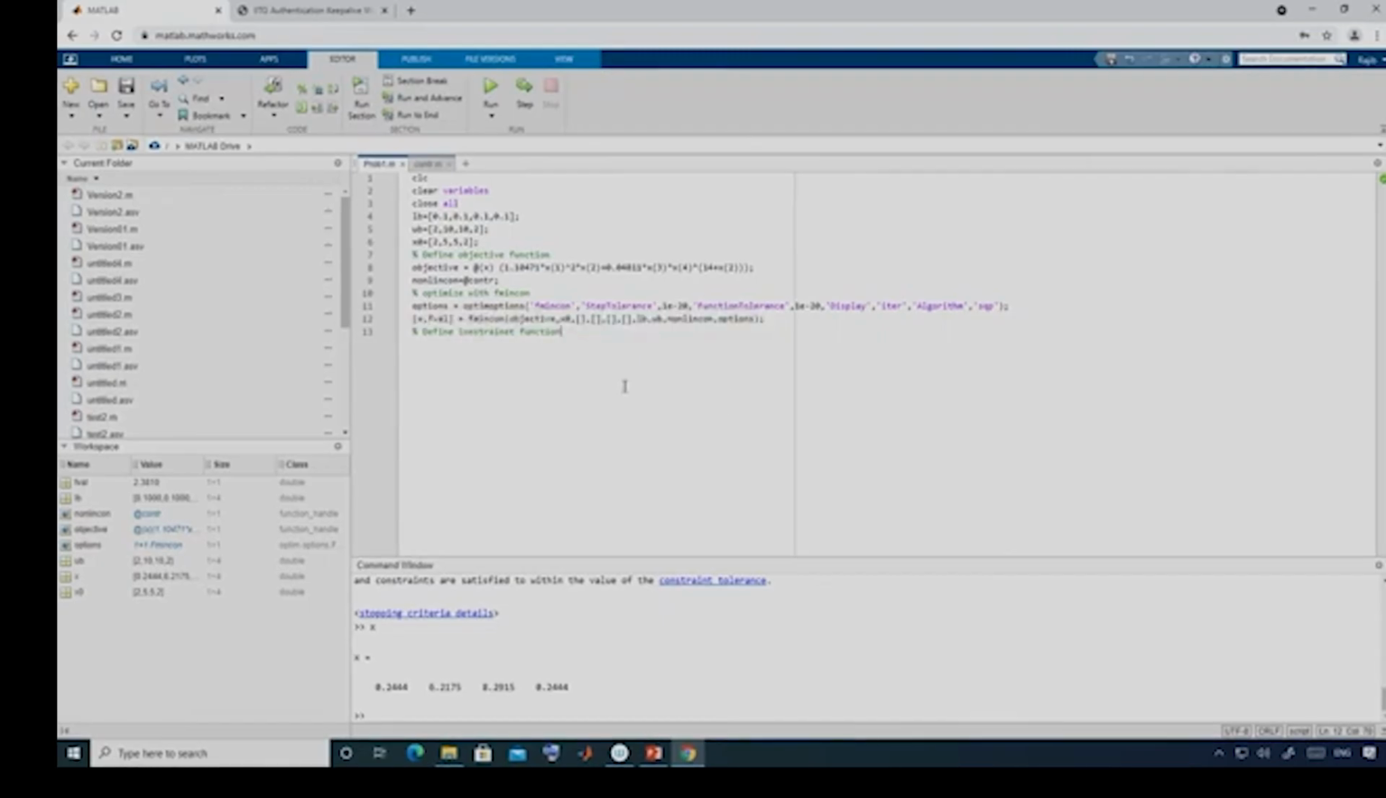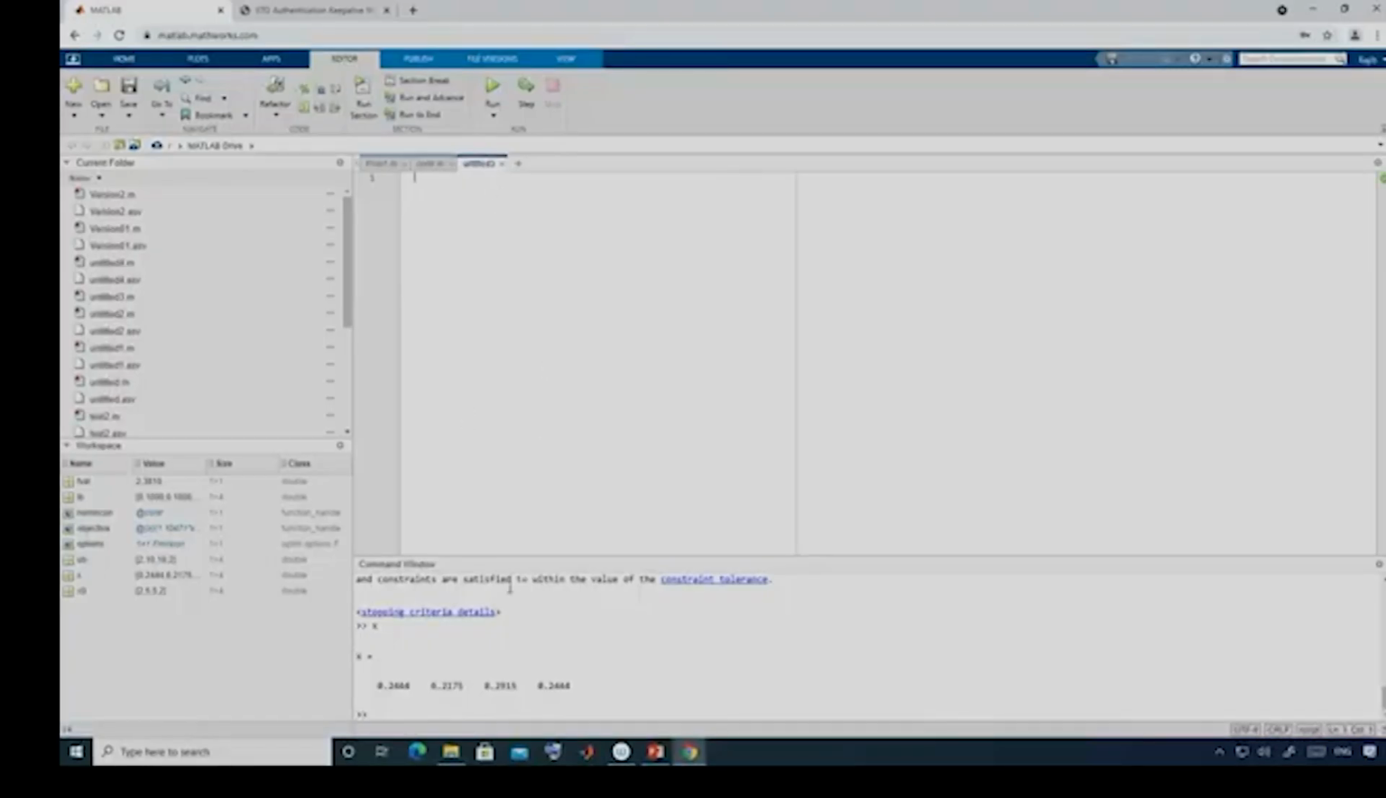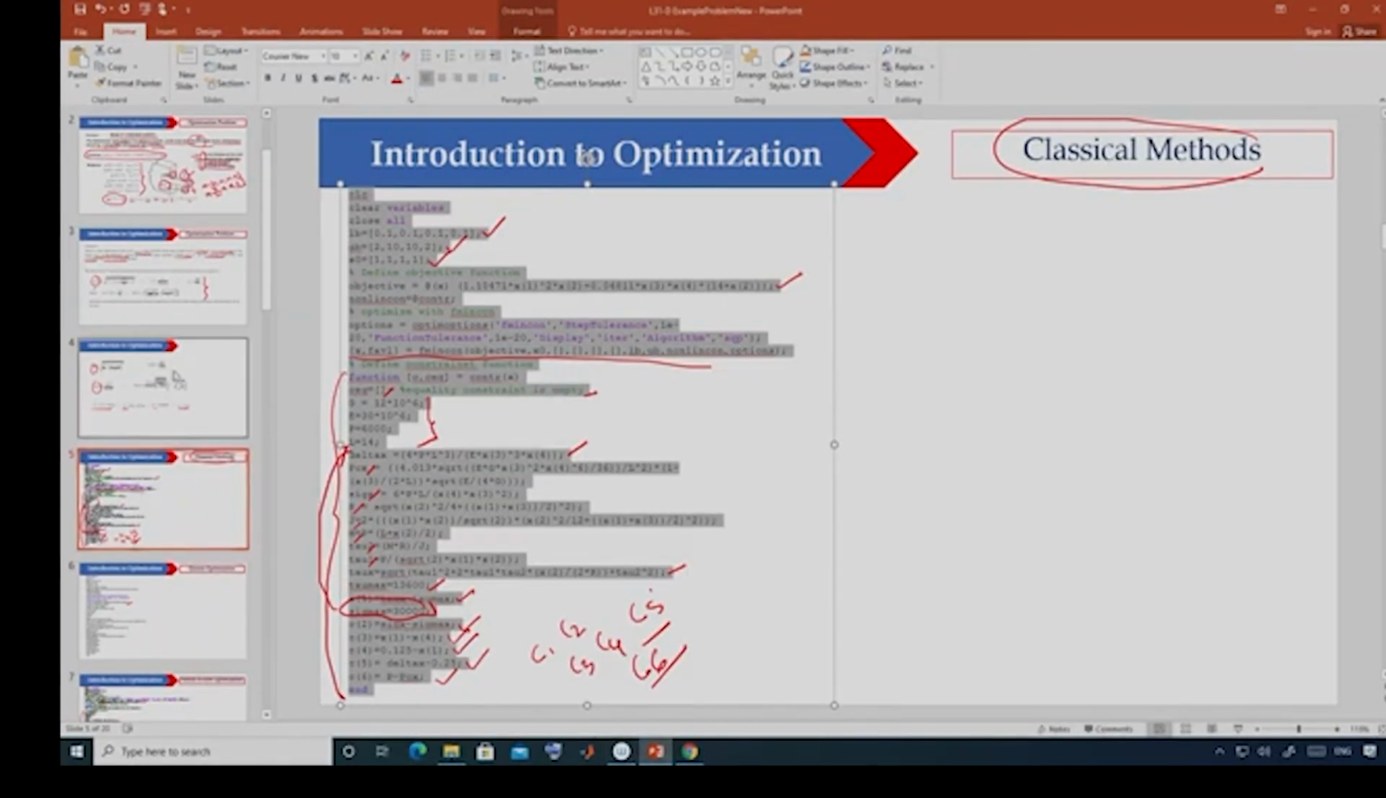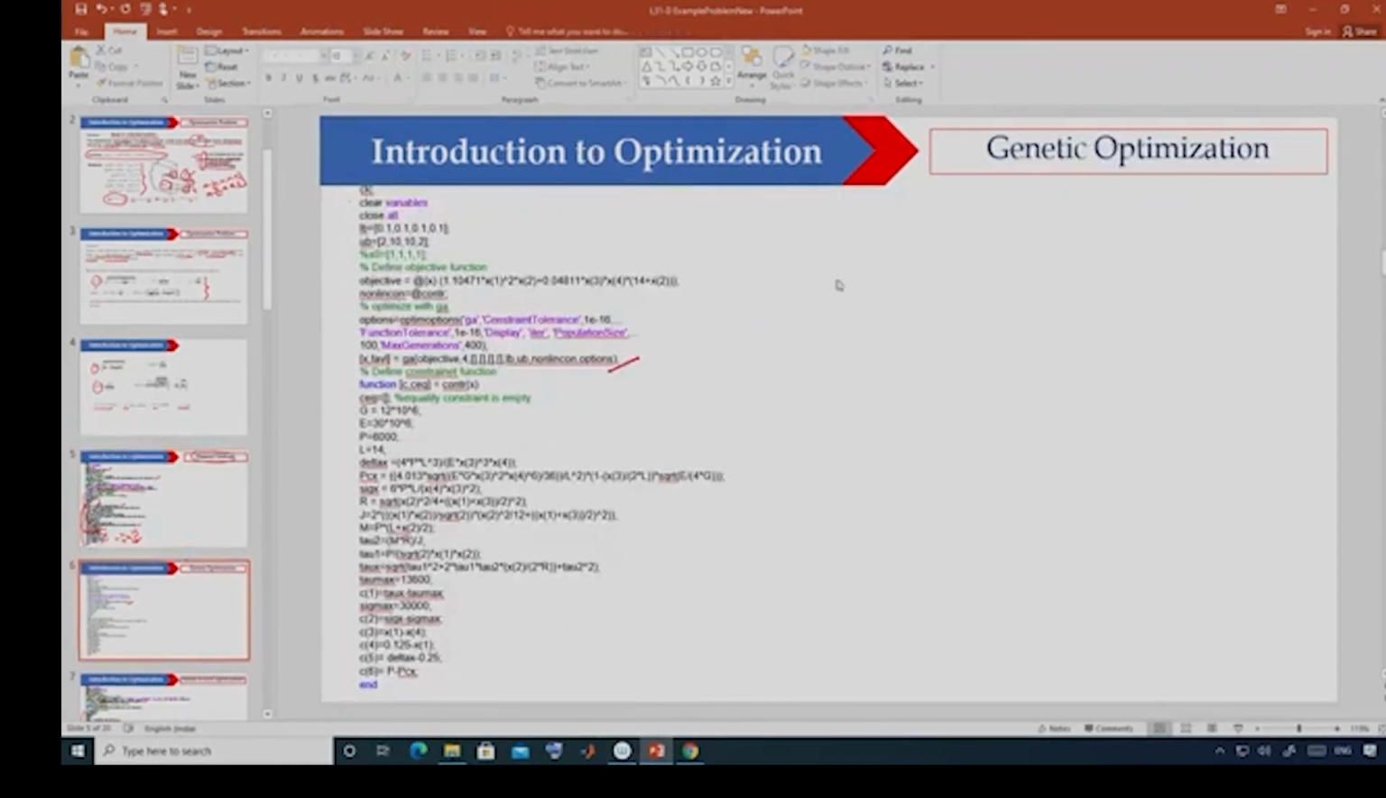Now, let us solve this problem using genetic algorithm or PSO. Let us solve it by genetic algorithm. I am just copying this one. This is the ZA.